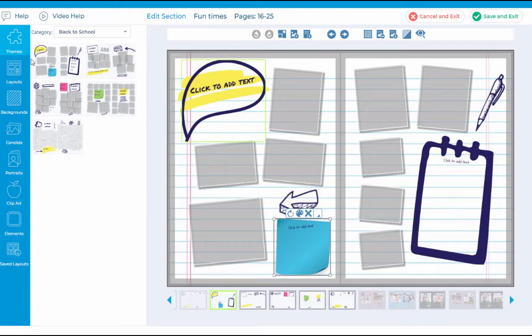Over on the left, we have various categories of design features or design elements. Everything over here drags and drops onto the page. So I'm going to start working through, and we'll just go and touch on each one of these as we go.